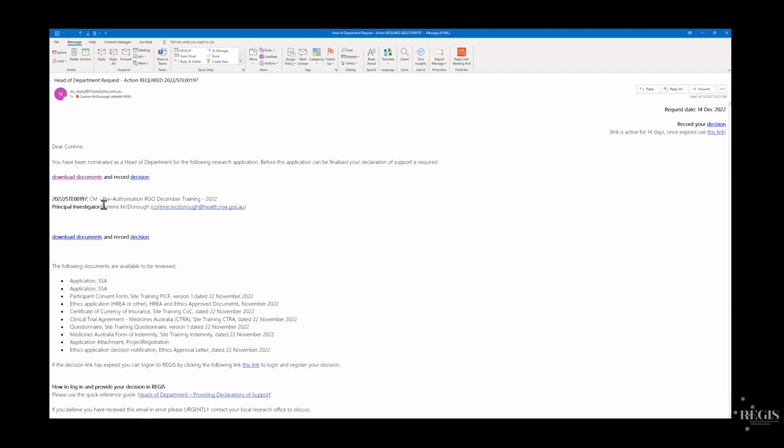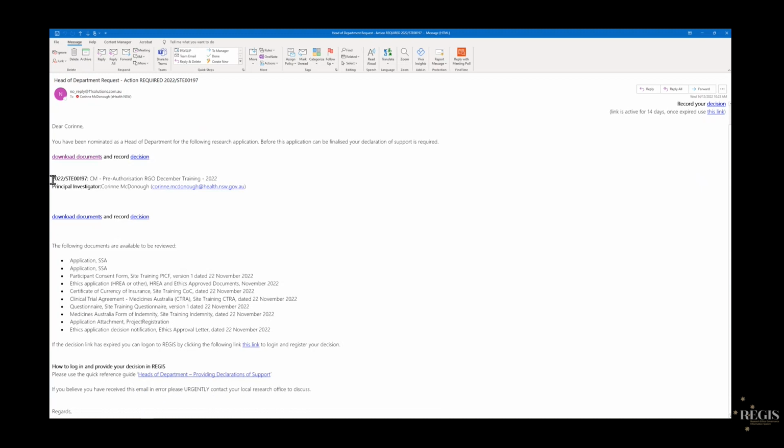I'm just going to quickly go through the email template just to let you know what it looks like. We've got what the study identifier is, what the title is, who the PI is. This is a list of all the documents that are currently attached to this application. So that's just a quick look at it. If they're not sure how to provide support, we've got a link here as well. If they think they've received it incorrectly, contact their local research office.